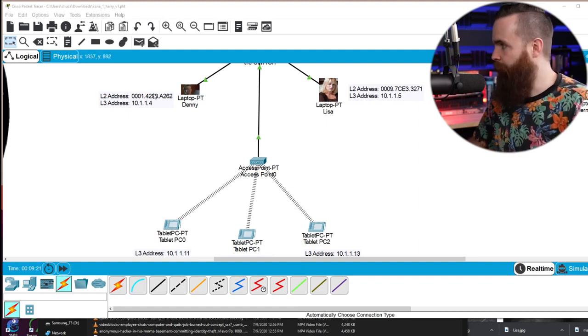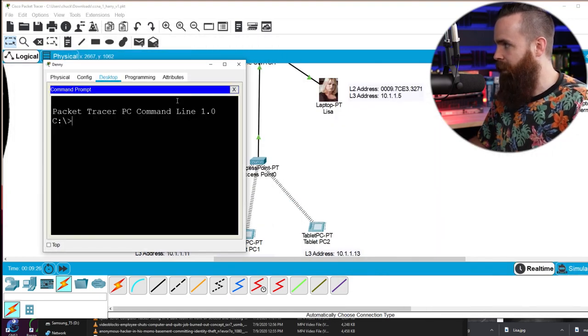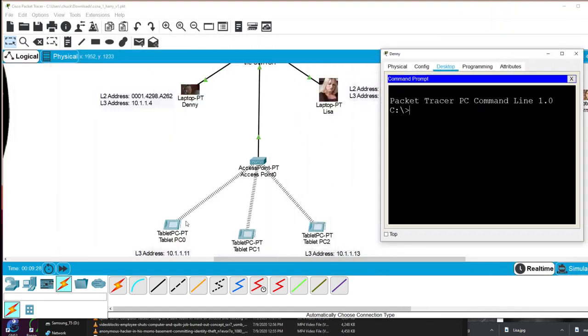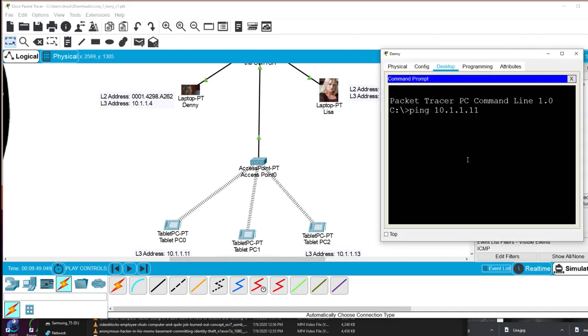Let me show you real quick. I'm going to have Mr. Denny here. I'm going to click on Denny and launch his laptop. We're going to go into his desktop and go to his command prompt. And we're going to ping, let's say, the first tablet down here, 10.1.1.11. So I'll do ping 10.1.1.11. Oh, and I forgot to go into simulation mode. Let's go into simulation mode down here. Bring Denny back up. And boom.